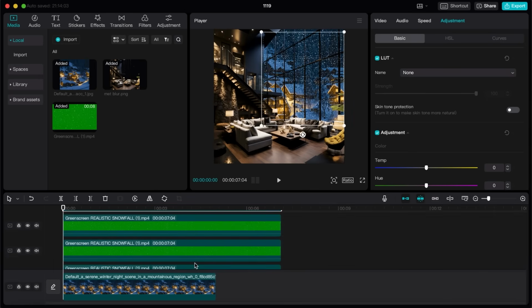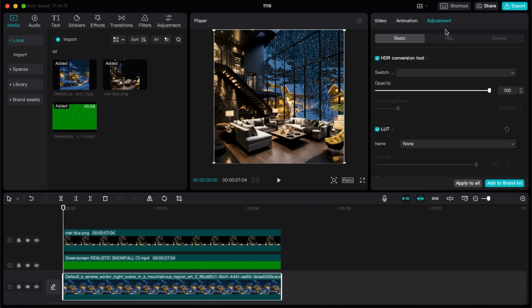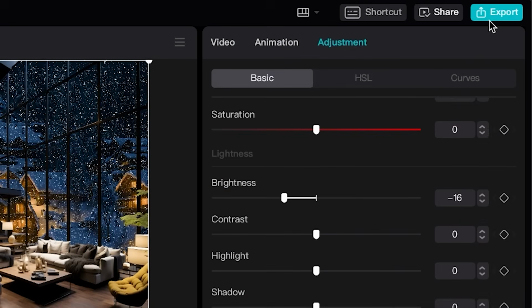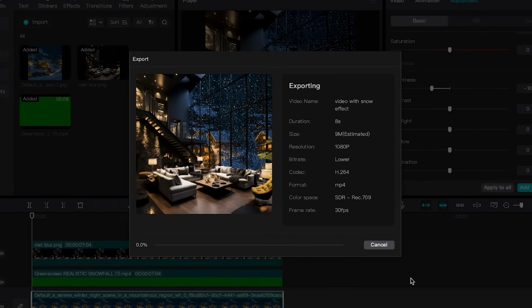I also think the background image is a bit too bright. So I will select this one and again go to Adjustments. Then I will decrease the brightness to make the background darker. Now select Export in the top right corner, give the video a name and hit Export again.